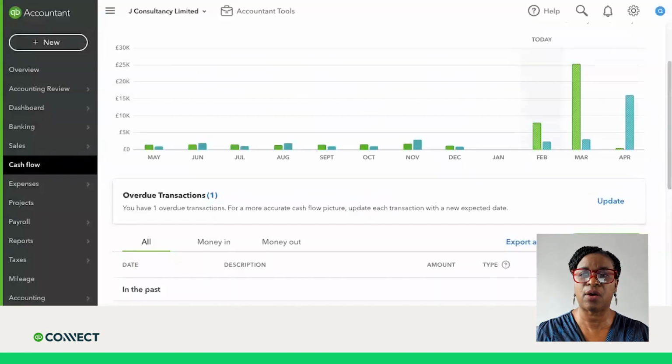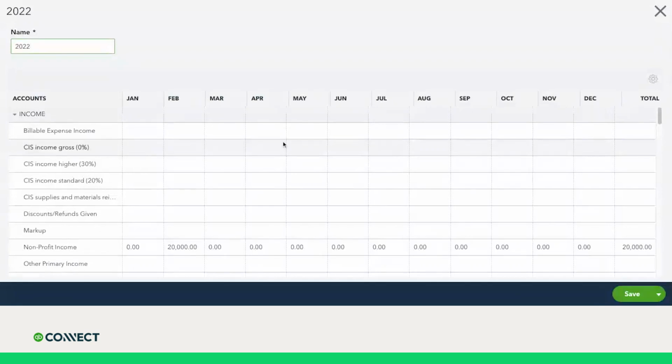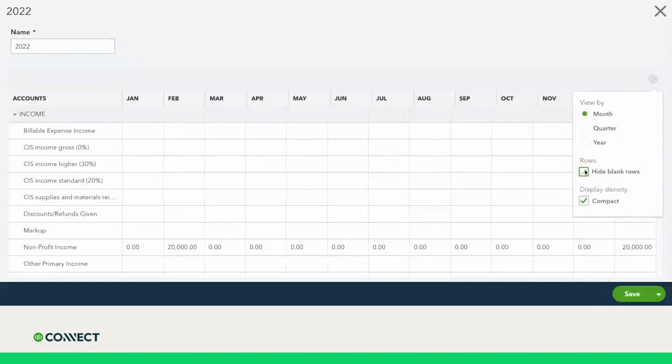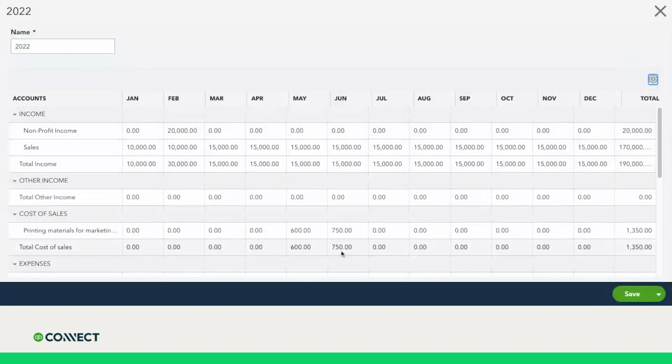So I'm just going to click on budgeting. I have one that I've already created. Here it is, 2022. I'm going to click on edit. And I'm just going to get rid of some of the blank lines. So I can go to my settings icon here, tick the box that says hide blank rows. And now I'm able to just see what I want to see.